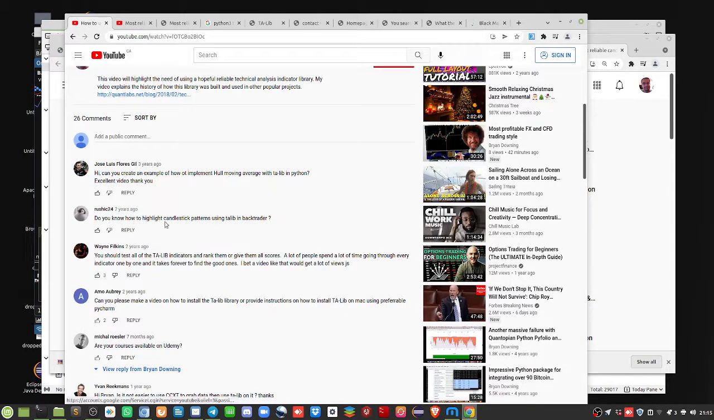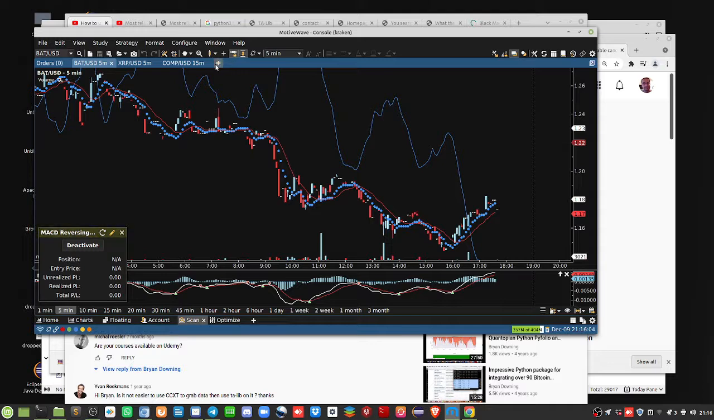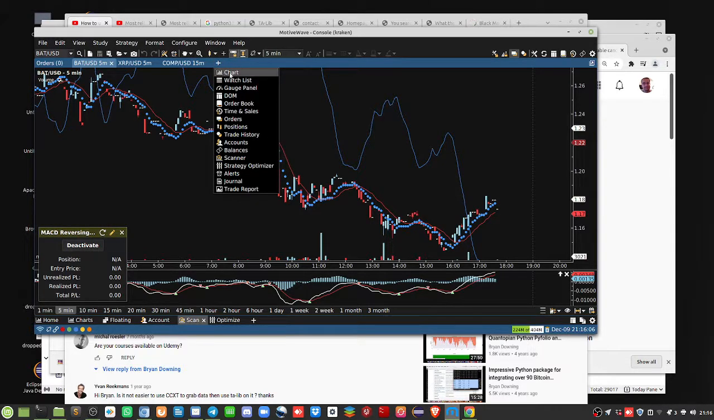Do you know how to highlight candlestick patterns using TA-Lib in Backtrader? TA-Lib, I've seen some documents on that with Backtrader. Here's the problem with backtesting. If I want to backtest something, let me do something very quick here. This is why I use MotiveWave, just to highlight what I'm doing here.